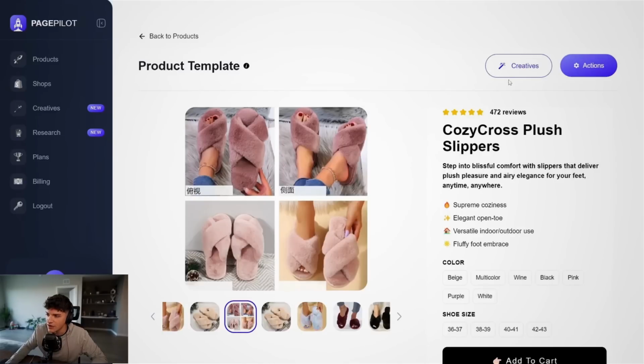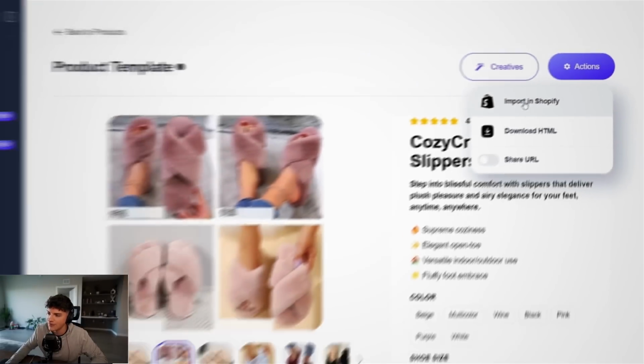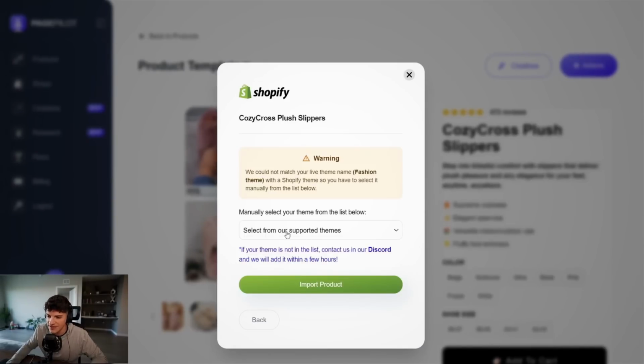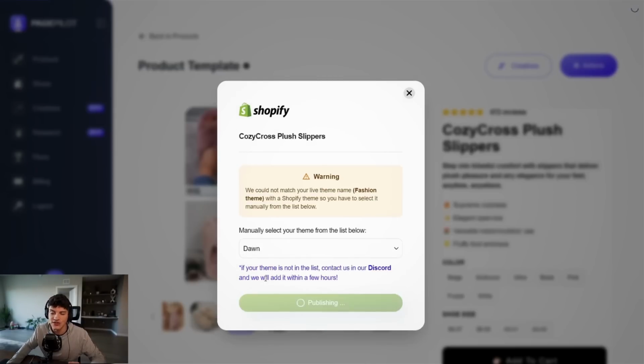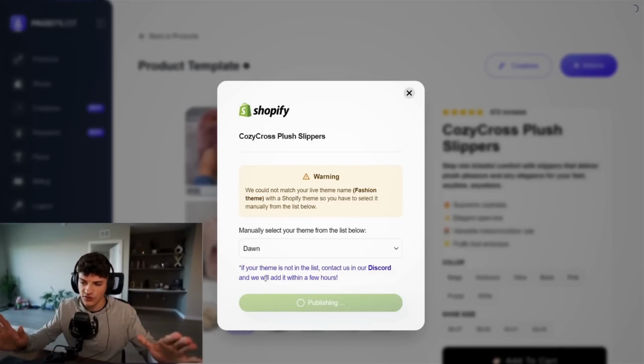So this is it for the product page. All we have to do is click import to Shopify. For your store, select your store from the dropdown. Then we can click import into theme templates. And for the theme, you want to select Dawn here. That's what the AI store is actually built on. And now it's going to add this listing to our store.